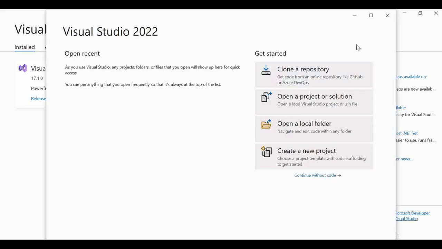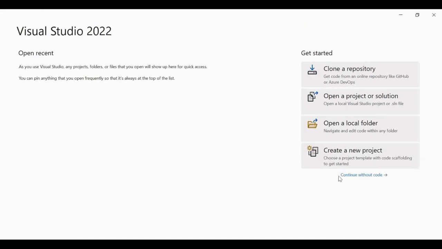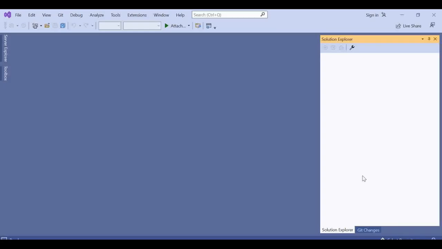So this is the first screen of the Visual Studio. You can see the version is Visual Studio 2022. From here I will click on the link Continue Without Code, this one, and now I can see the main window, the landing screen of the Visual Studio.